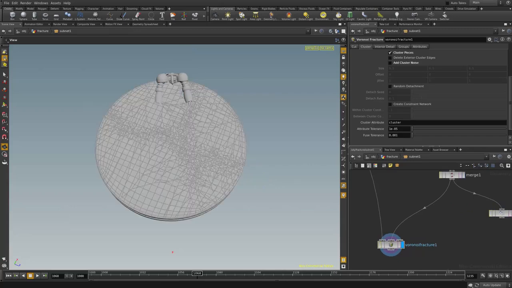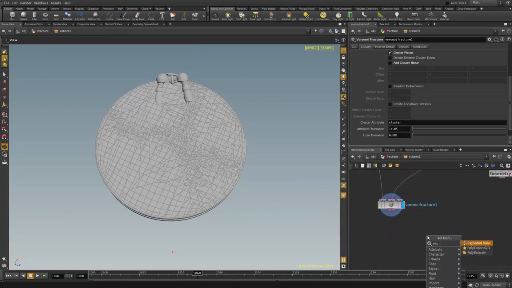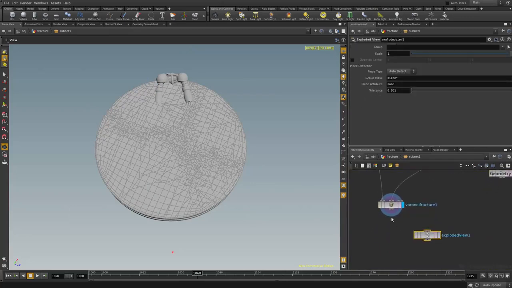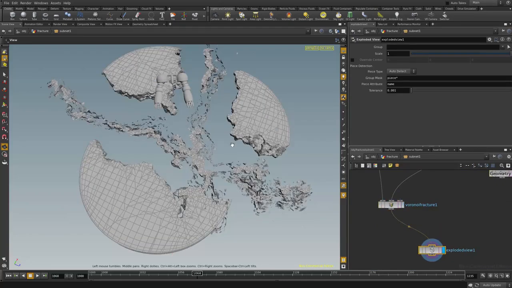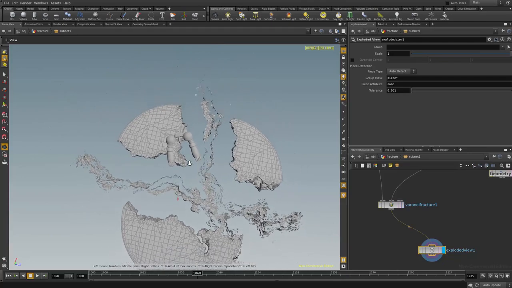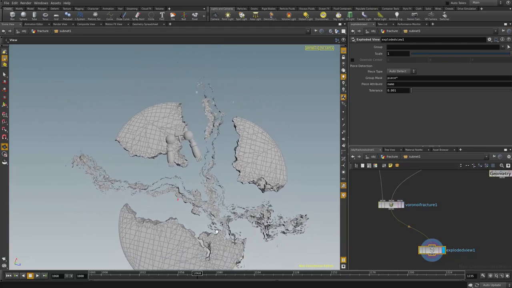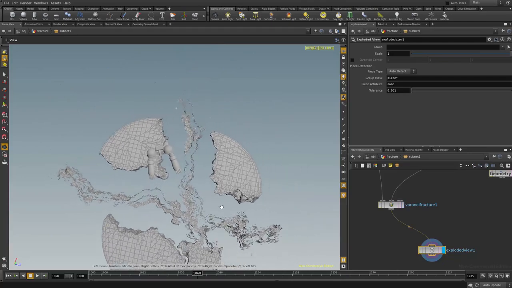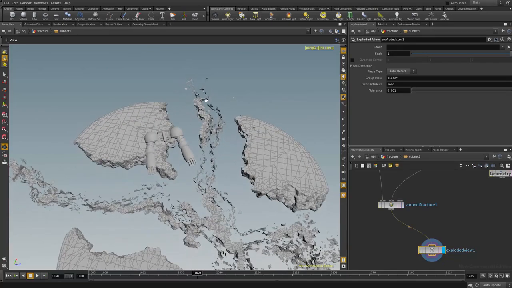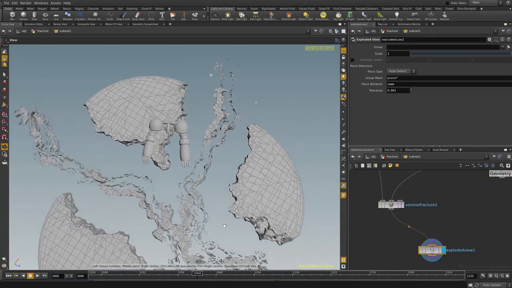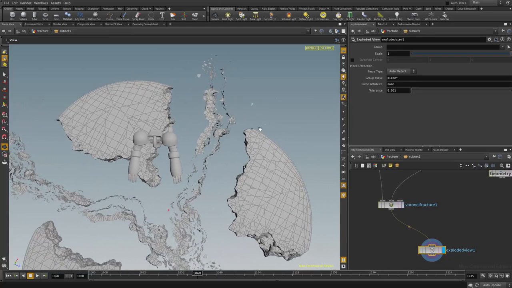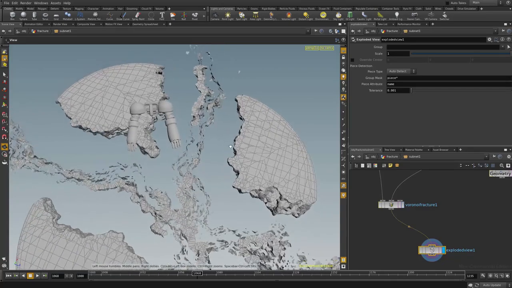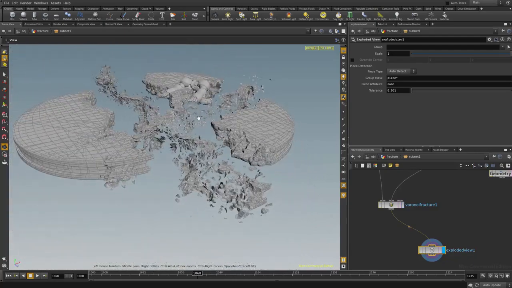Once our fracture has finished processing, we can drop in an exploded view node to get a better look at the results of this. Let's check it out. So now you can see how those cutter planes that we've placed through the object have severed it into really interesting looking pieces. It's much more a realistic and organic edge than most Voronoi fracture setups will give you.